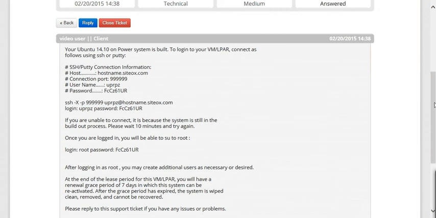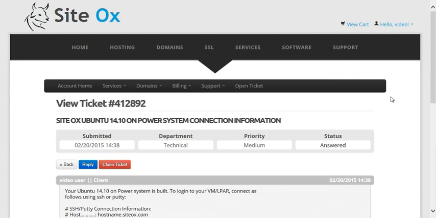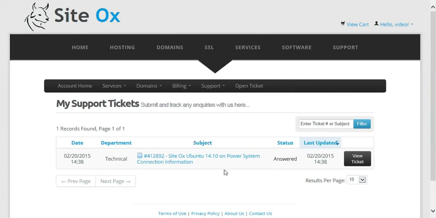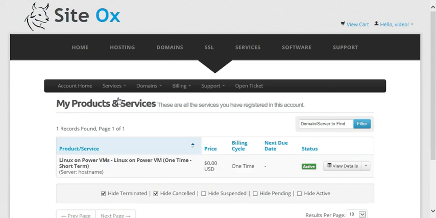So again, to review how we can view our connection information, we can go to the account menu bar and select support and tickets as we just did, and here's our support ticket with our connection information. Or we can go to the account menu bar, press services and my services, and go to the VM and view the details associated with the VM and look for a link in those details called connection information.